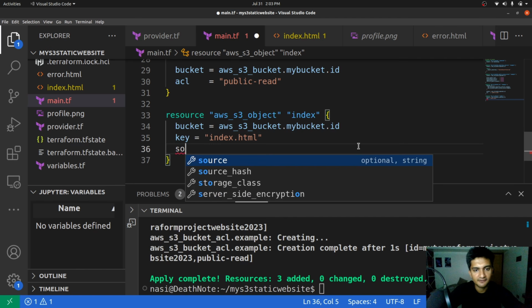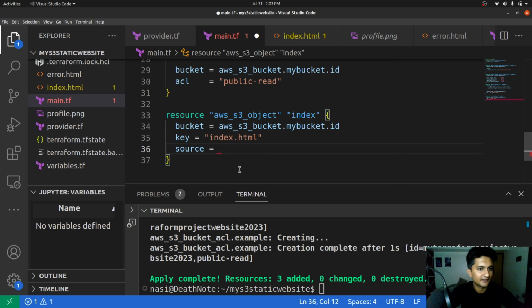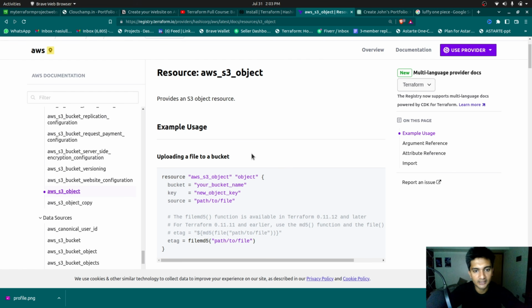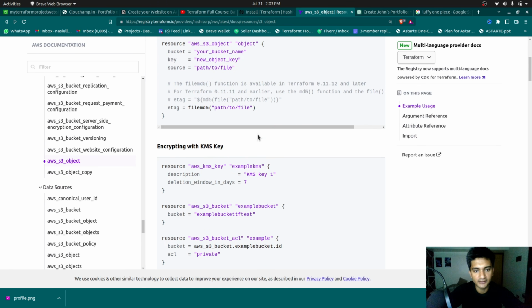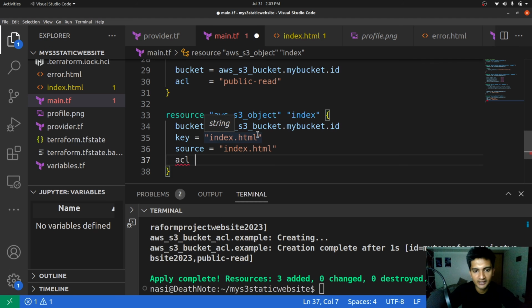And I also need to define the source. Source is going to be where is the file. Right now it is in the current folder. So I can just type index.html here. I also need to define what is the ACL or access control list, because I need to make this bucket, this thing public. So I'm going to say ACL equals to public-read, public hyphen read.